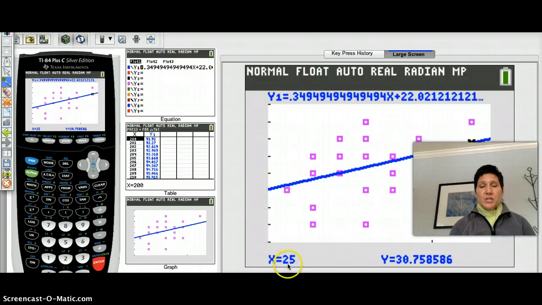So the prediction is this: if you get 25 miles to the gallon in the city, then you should get almost 31 miles to the gallon on the highway. So that's pretty much what those predictors are.